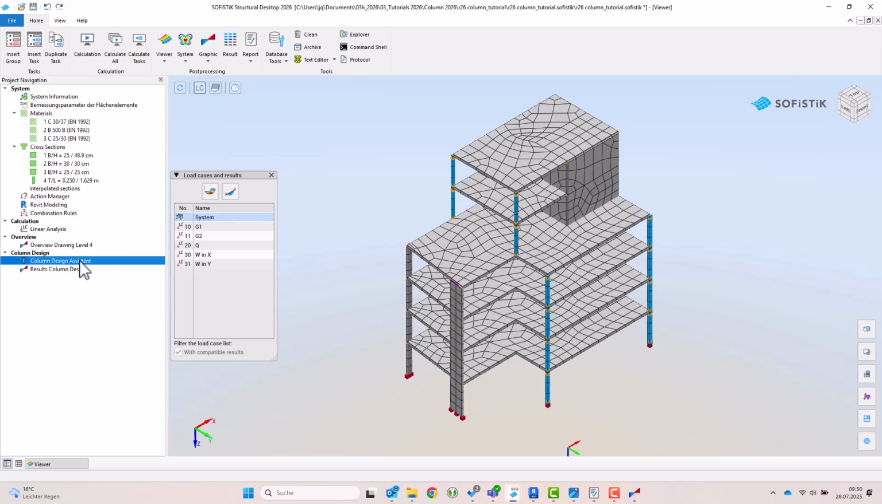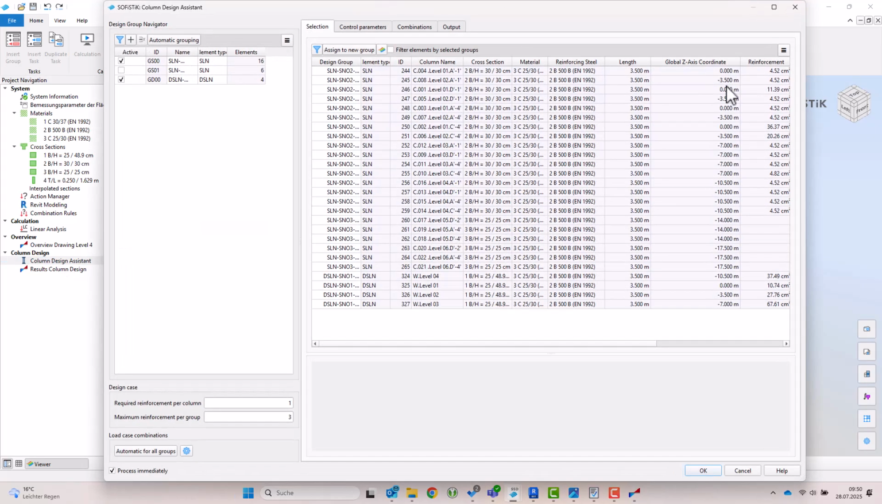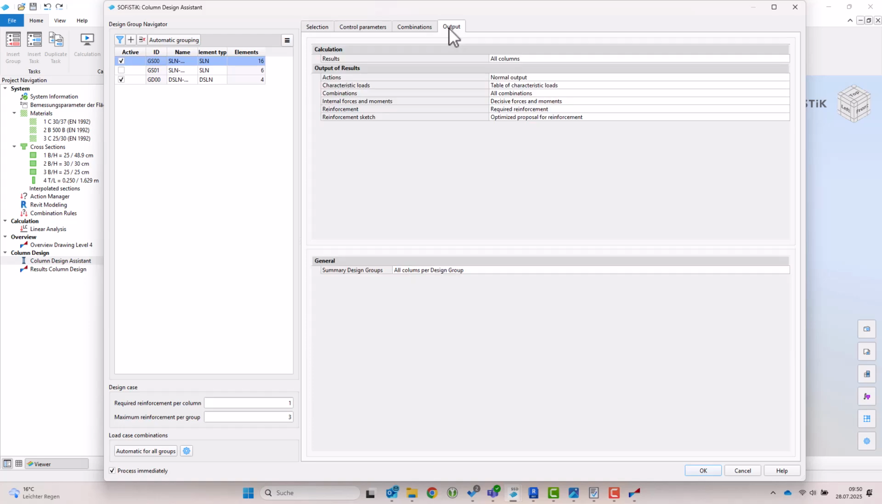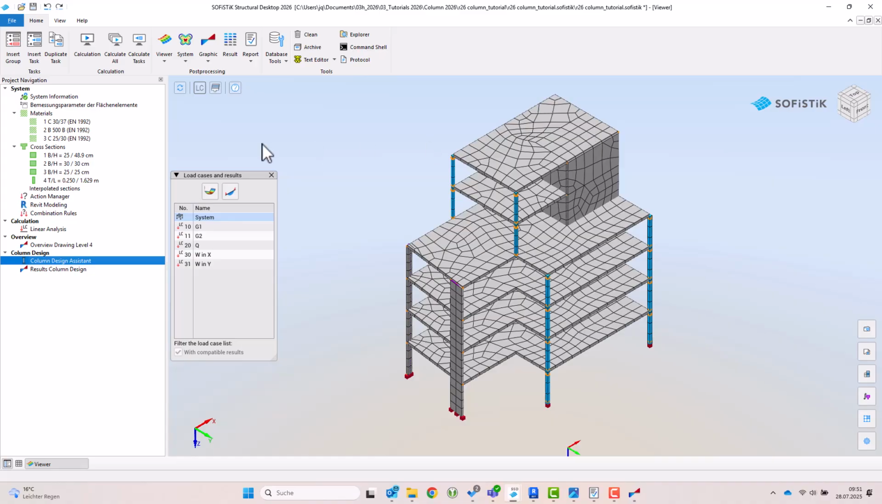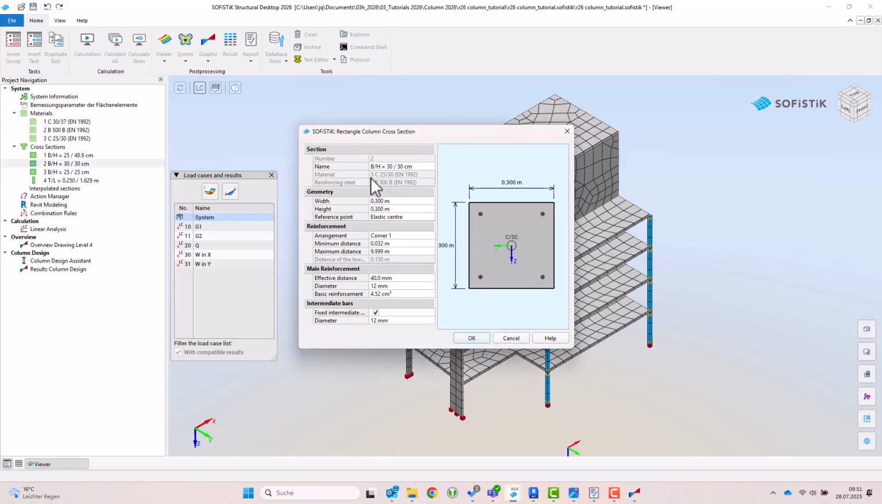Let's take a short look back at the task options. We select again the design group and go to Output. For the reinforcement sketch, you can change the option to Defined Reinforcement. Then no proposal will be given. Instead, the report shows the predefined reinforcement from the cross-section, the one defined here in the cross-section dialog.